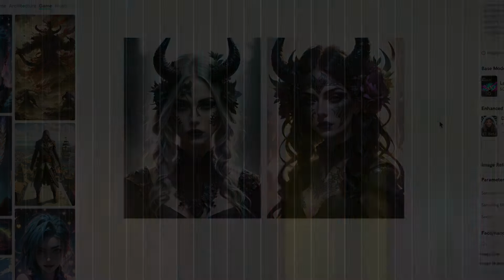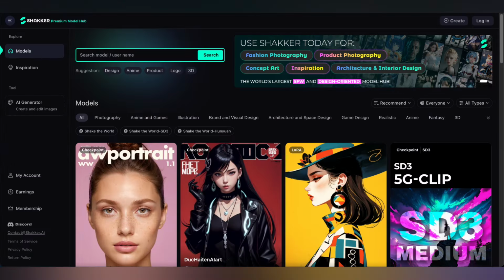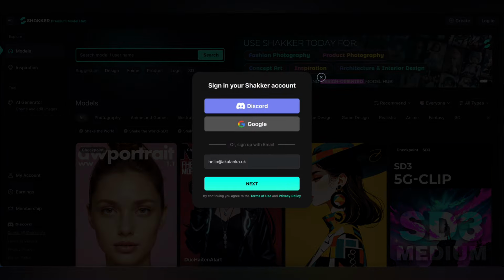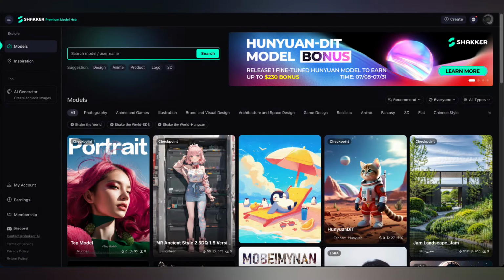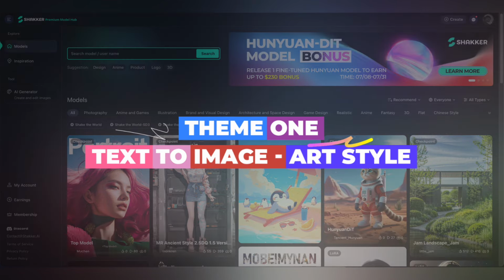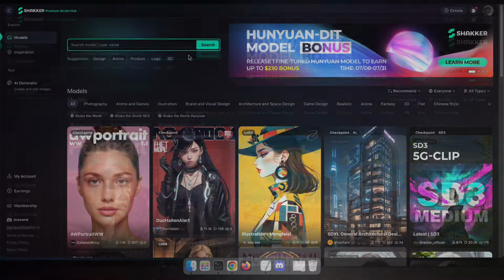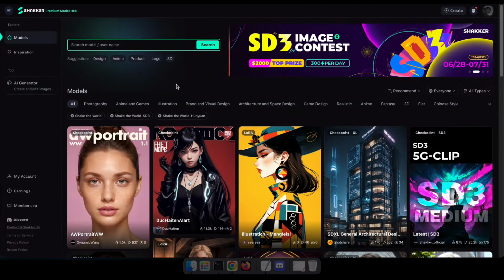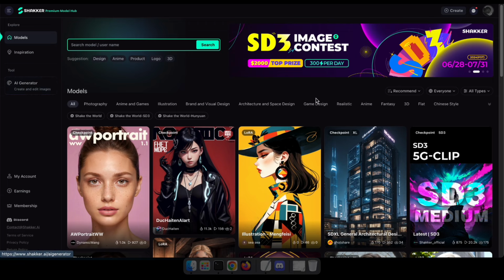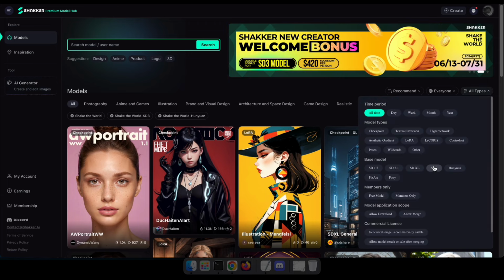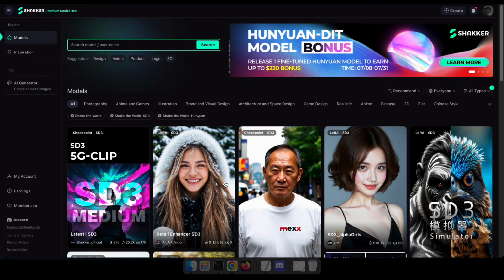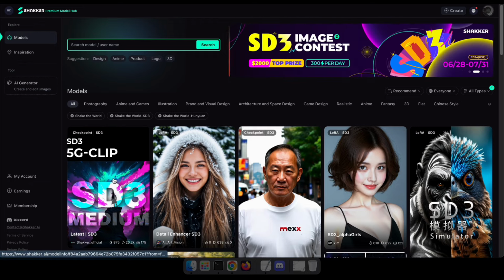Let's get started. Okay, first log in to the website using Google, Facebook, or email. After that, you'll see this interface. So now we're going to learn how to participate in this event by generating and publishing images using SD3 models for the text-to-image theme. Okay, navigate to the AI generator and select an SD3 model, or you can filter for SD3 models and choose the one you prefer. In this case, I recommend using the SD3 medium model.